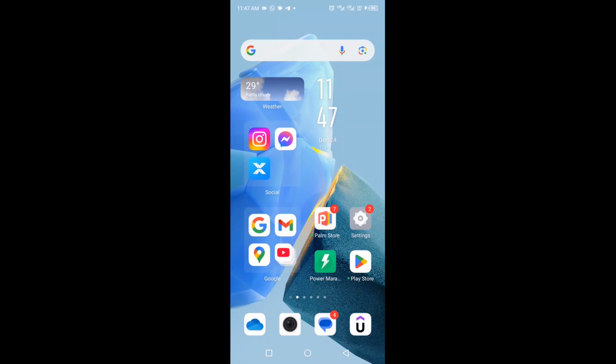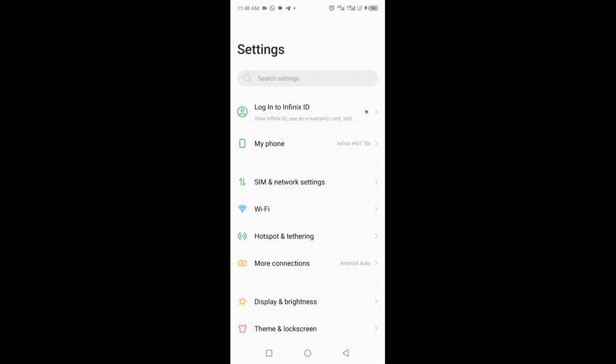In today's video, I'm going to show you how to enable developer options on any Infinix Android device. Developer options unlock advanced settings like USB debugging and animation tweaks. Let's dive right in. First, unlock your phone and go to the Settings app. You can find it on your home screen or app drawer.